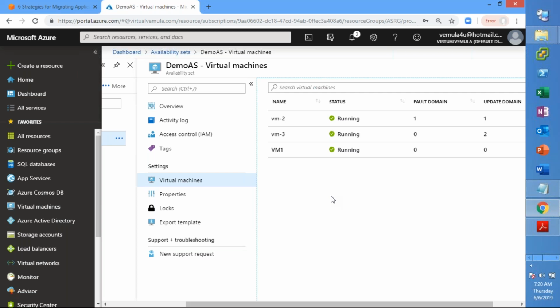What is a fault domain? A fault domain is nothing but a physical server, right? Now, one VM cannot be on two physical servers. Simple logic. One VM will be on only one physical server. Fault domain is all about your hardware. So if you are putting your VMs into multiple fault domains, it means those VMs are sitting on different hardware.